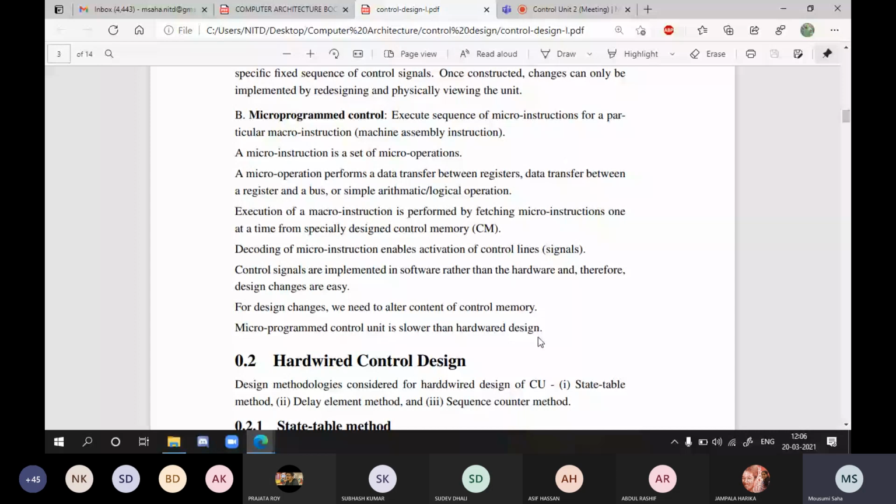So wherever you use some software approach, at that moment the fetch and execution type of operation will always be involved. So obviously it will take some time.